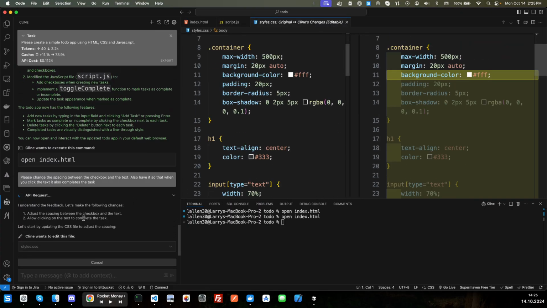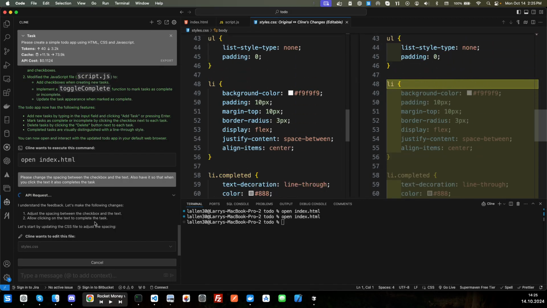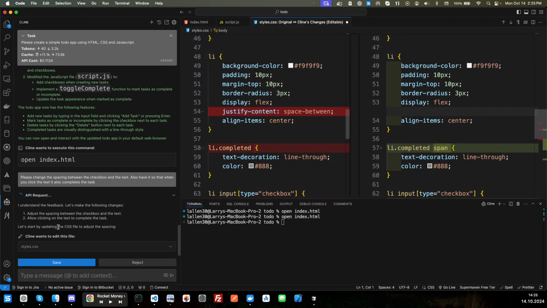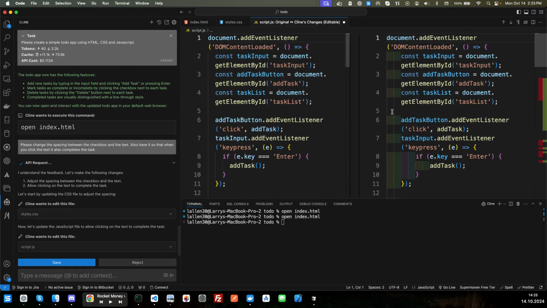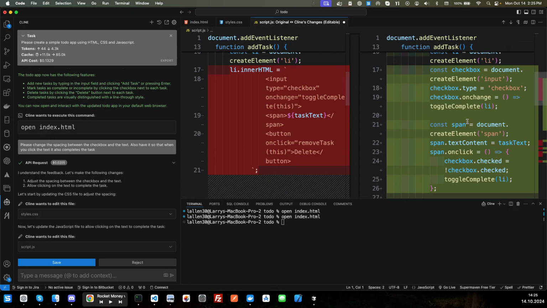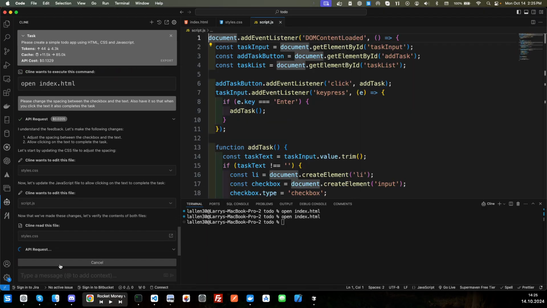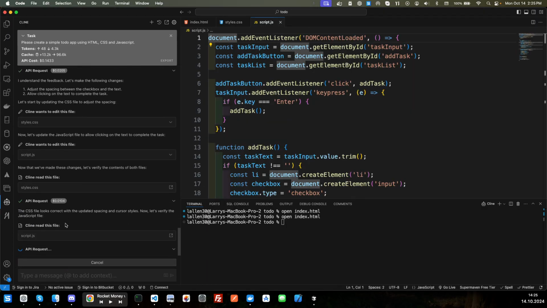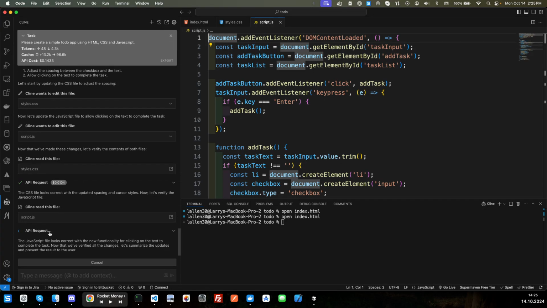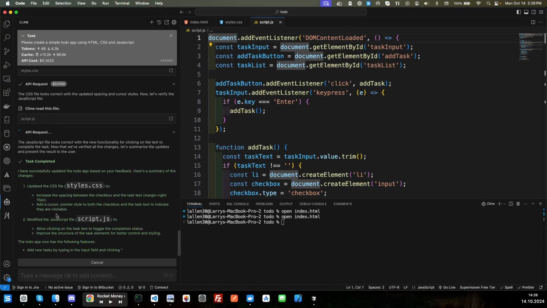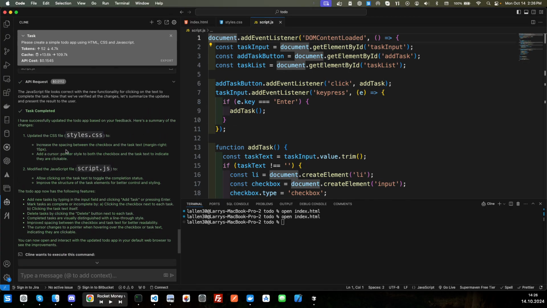Okay, understand the feedback. Let's make the following changes. Adjust the spacing between the checkbox, and we'll go ahead and allow clicking the text to complete the task. So let's start by updating the CSS. We could, of course, be going through here and checking this ourselves, but I want to let the client itself do this. So we'll go ahead and save. All right, so now this looks good. It's a task complete, and it's increased the space. Interesting. Okay, between the checkbox, so it's given a margin of 15 pixels, added cursor pointer style, and allow clicking the text.